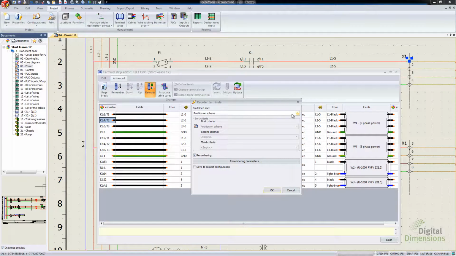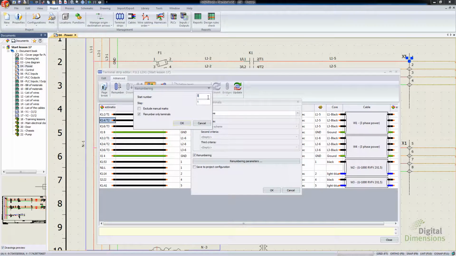We've got several different options on how we want to renumber our terminal strips. So we can do position on scheme, cable wire marks, terminal strip, or even a custom. The custom allows you to do first, second, and third criteria. I'm going to go with position on scheme and then turn on this renumbering checkbox. And I'm going to have it start out at 10, and I'll have it skip every 2. Okay, and then renumber the terminals only.